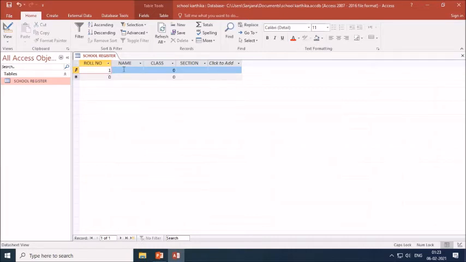Roll number 1, you can give any name, Sanjay. Then you can add the class 8 and section, morning section, or you can write secondary section, secondary. So this way you have created the record. You can see down on the record pointer it is showing record 1. Whenever you enter records, the record pointer will show the total number of records and on which record your cursor is positioned. So it is showing here 1.